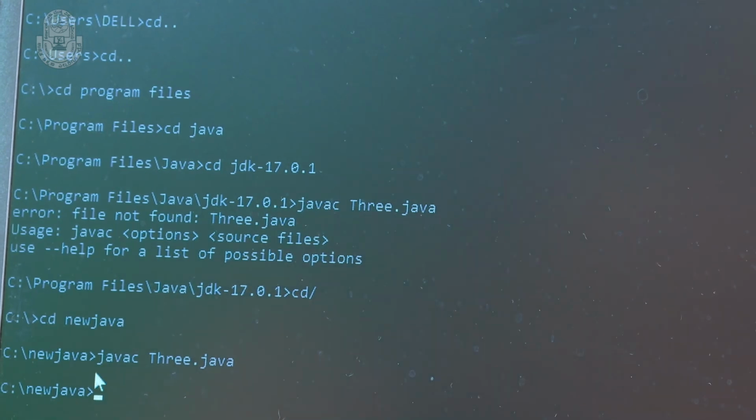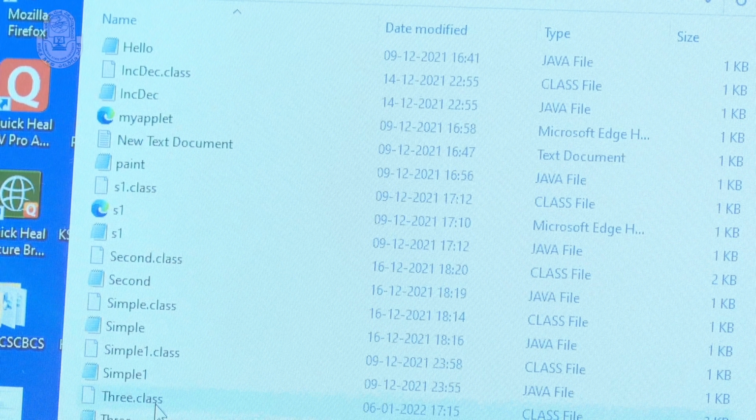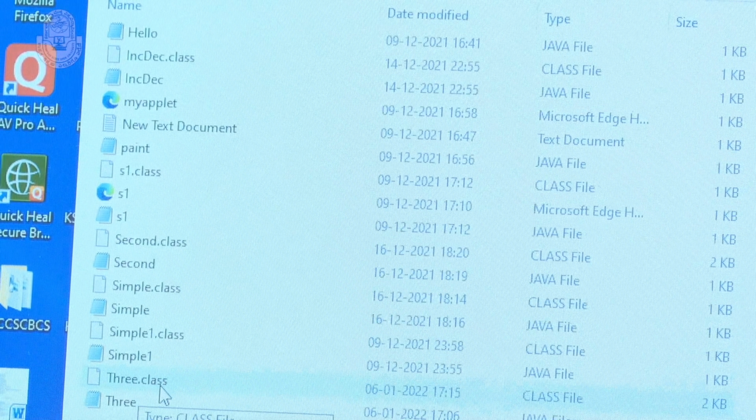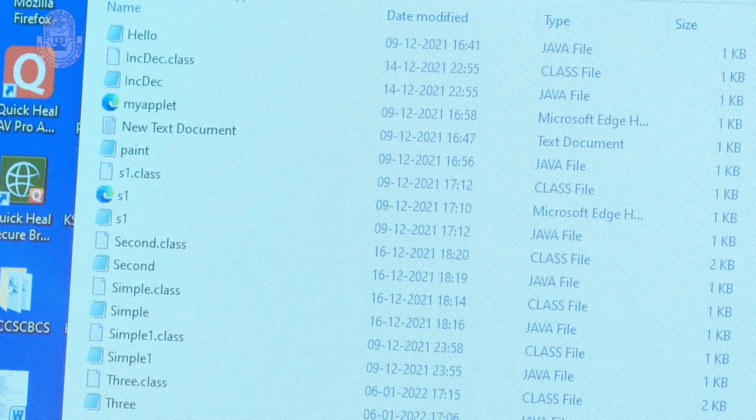Okay. Now after compiling, THREE3.java will develop a class file. How is that class file? I will show you here. Wait. Now again I go to this PC, C, new Java is my folder. Can you observe students here? See, this is THREE3.class. After compilation, the Java file develops a class file. Okay. Now we will run the program.